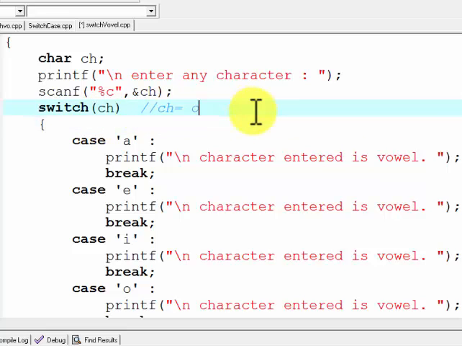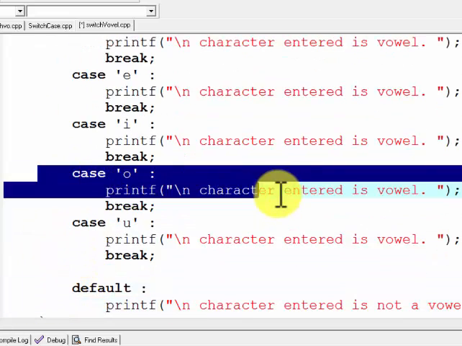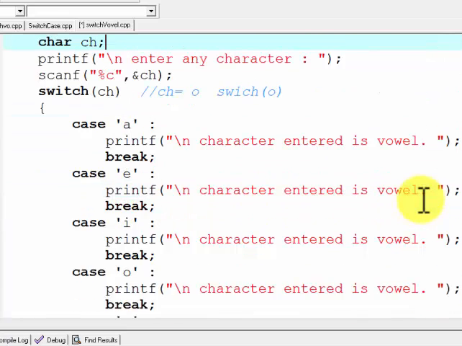So here it will be switch of O. So which case will be matching? This O case. So what are we writing here? Printf "character entered is vowel".